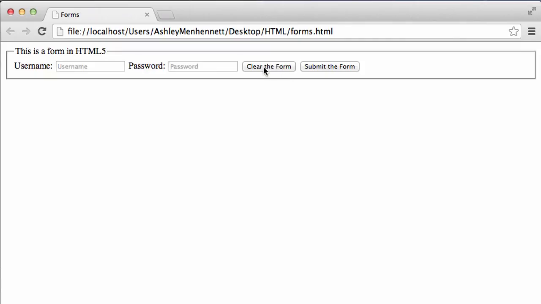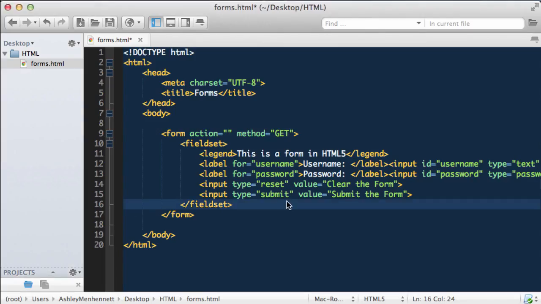As you can see, we now have an extra button. Let's try this out. Clear the form, and the form has been cleared. So I hope you've learned a little bit about using forms in HTML5, the field set, legend, basic input types, and labels.